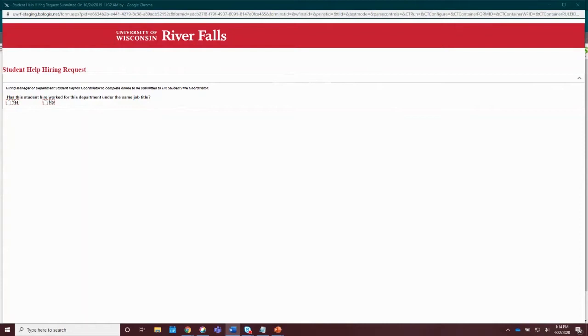This form is initiated by hiring managers and/or a payroll coordinator. Either one can do that, depending on how your department is set up. It's used to process new student hires on campus, so not rehires. And a rehire is a student who has worked in your department with the same job title. And that's where this initial question comes in that we'll get to in a second.